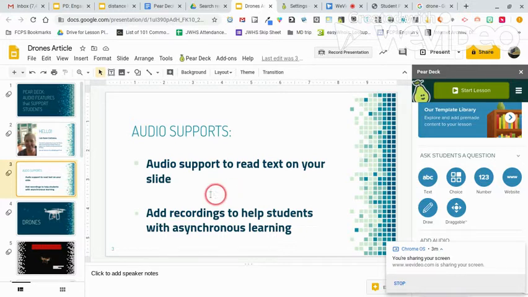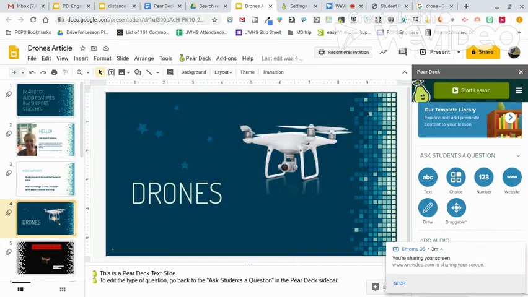All right, second thing: how to add recordings to help students with asynchronous learning. So let's go to this slide. Okay, so they're going to be reading about drones, and the article was written in 2013, so it's a little dated. And I want to activate background knowledge. Okay, so I'm going to add a question, right?